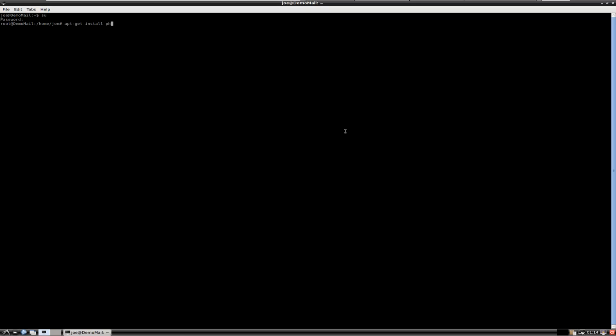We're going to need PHP 5, PHP 5-FPM, I think it is, and then PHP 5-IMAP, PHP 5-crypt. So PHP, and hopefully you guys can see this.